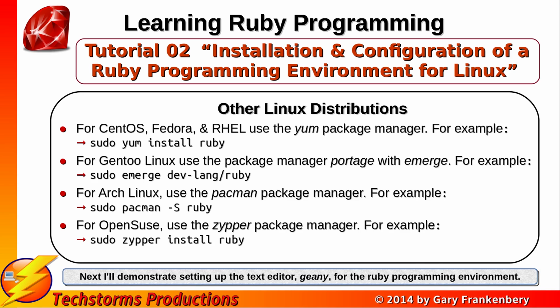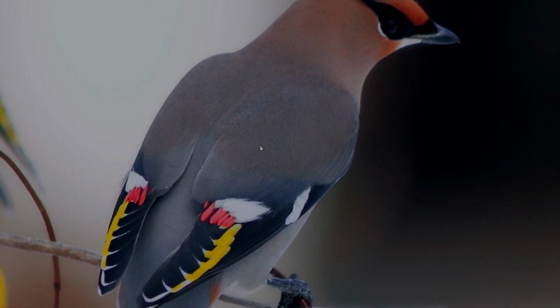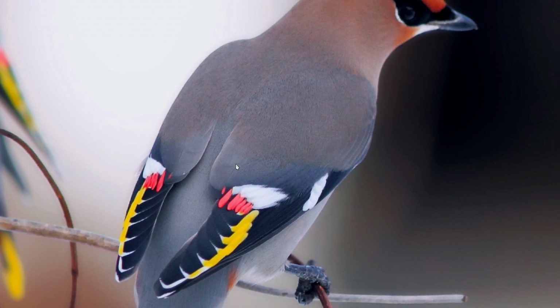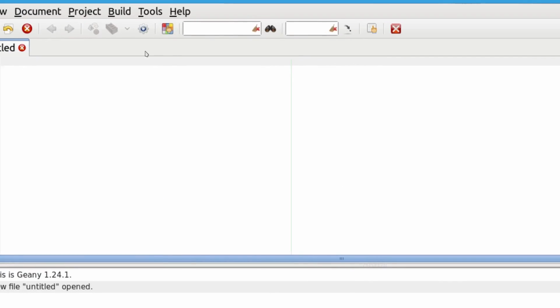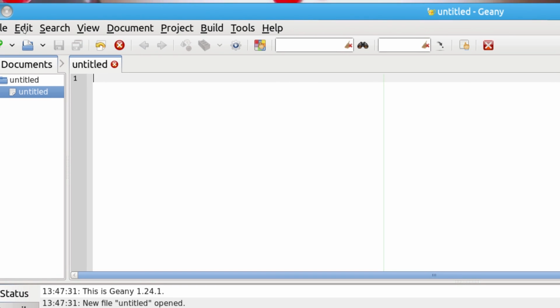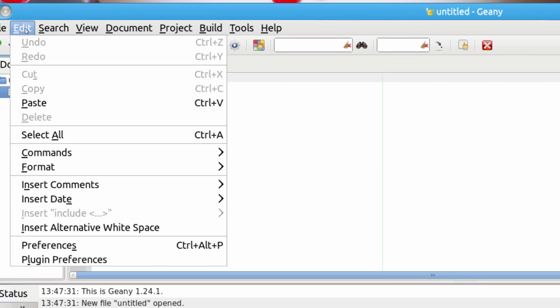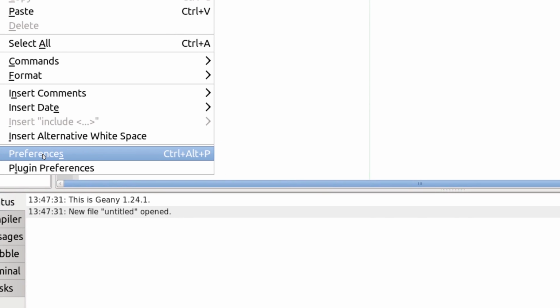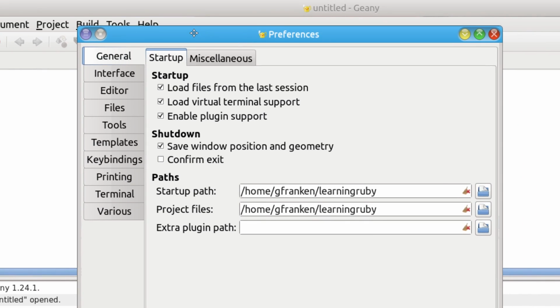Next, I'll demonstrate setting up the text editor Geany for the Ruby programming environment. All right, we'll start Geany here. And we're going to configure several things with Geany so that it works better in the Ruby programming environment. So we'll go to the Edit menu at the top of Geany, select Preferences in that menu, and you get the Preferences window.